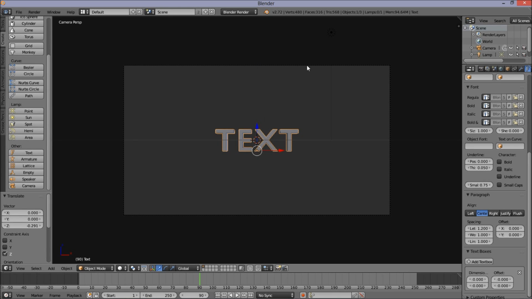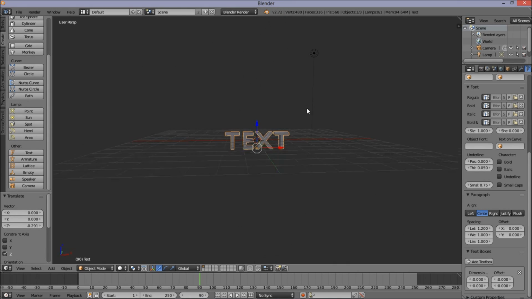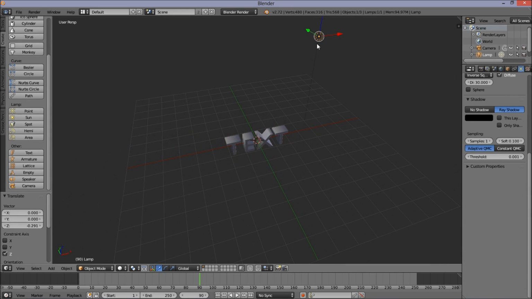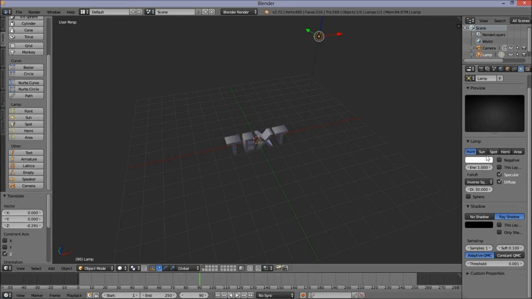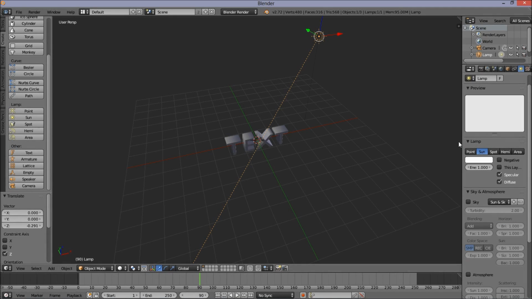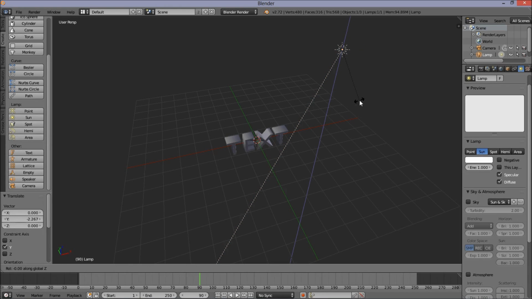I'm going to adjust the lighting now. Use your middle mouse button to pan around here. Right click on your lamp and change it to a sun lamp in the right of the screen here. Pull it up on the Y axis and rotate it on the Z axis by typing R and then Z, moving that towards your text.